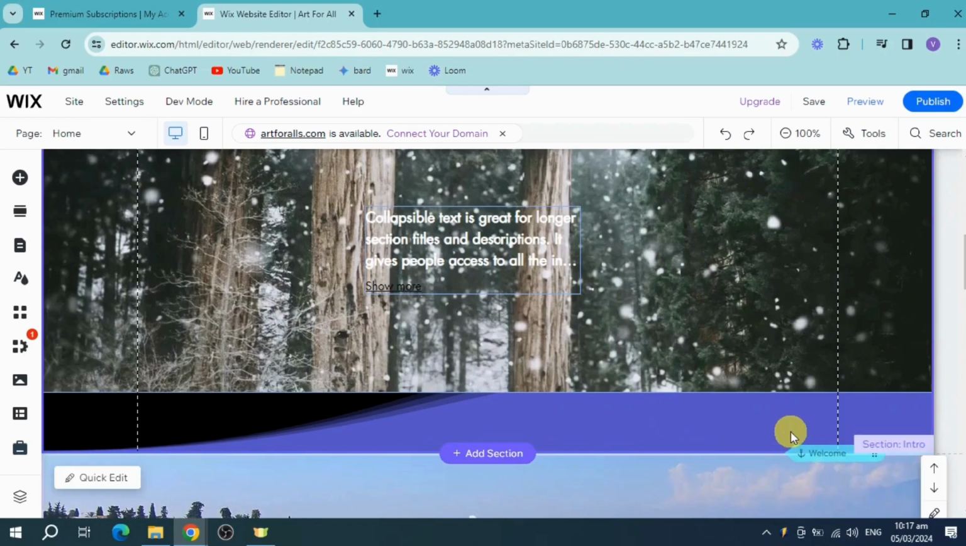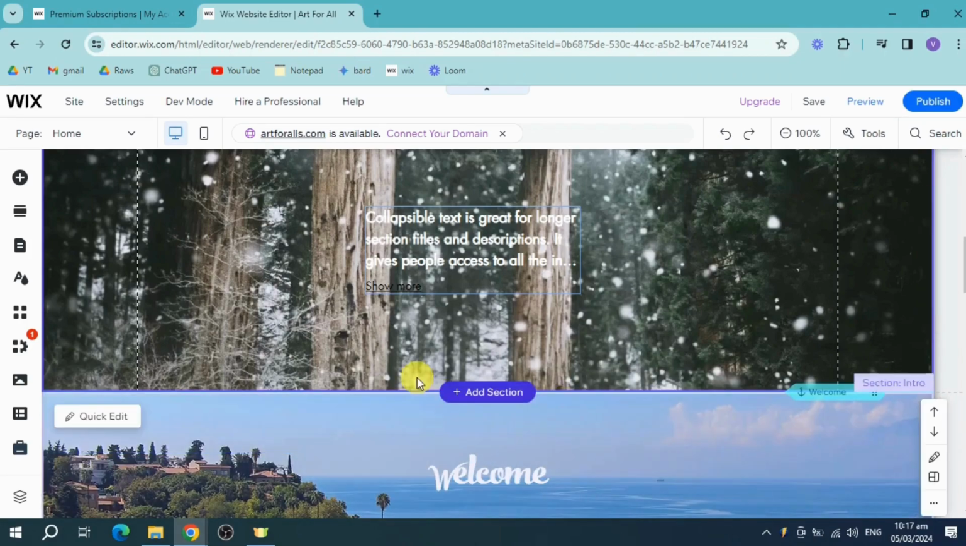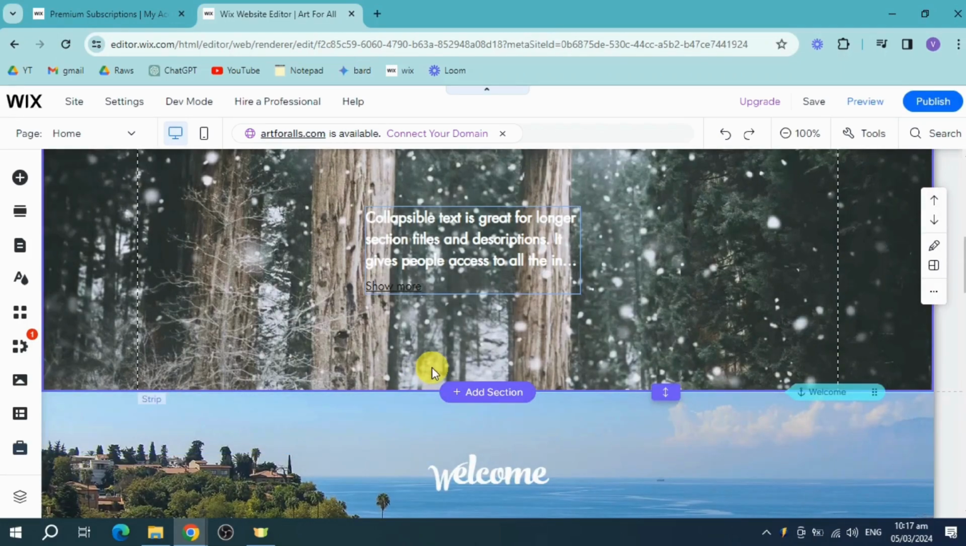Another option that you can do is head over and try to double click this. By doing that, as you can see, the empty space has been removed. So that's the whole process.